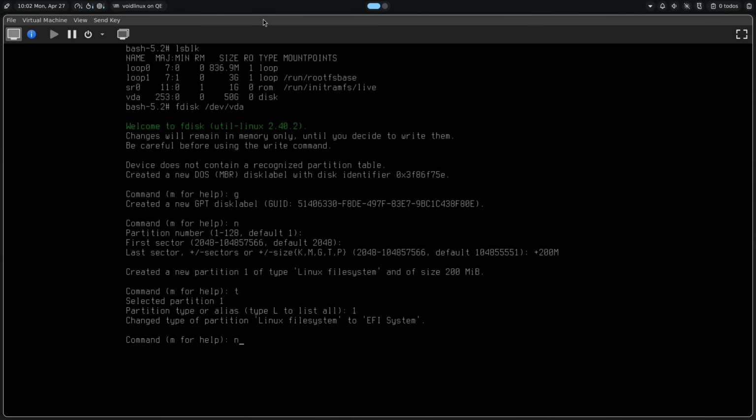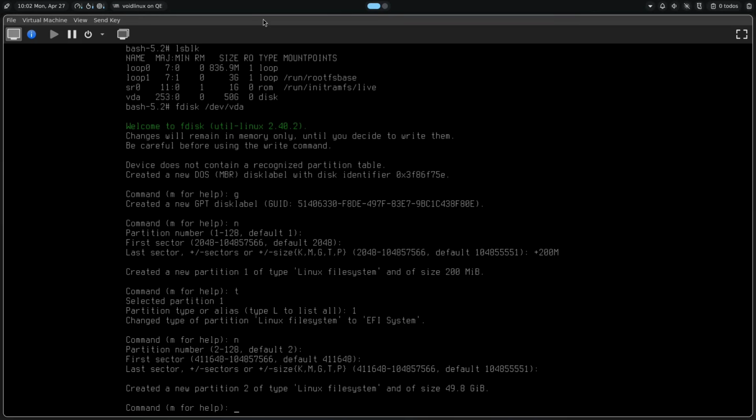Now we're going to hit n again. Partition number 2, we can hit enter for default just fine. First sector we can leave as default as well, and last sector we can leave as default because we are going to take up the whole rest of this disk. Now we don't need to set a partition type on this, so we can just hit w for write.